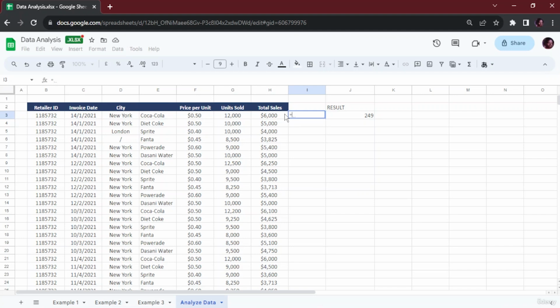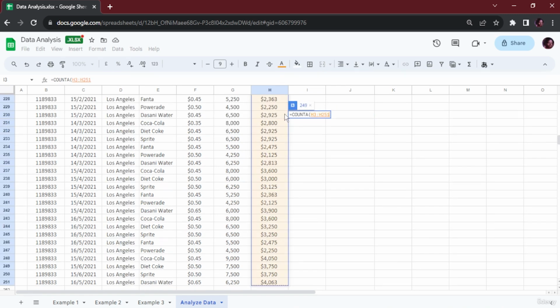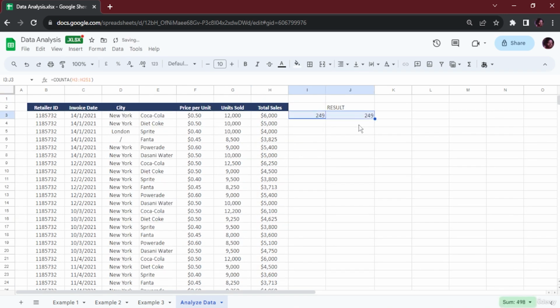Let's type in equal and type count A, and then select all the values with Control Shift down, and at the bottom hit enter. You can still see it's 249, because it is still using the count A method. But let me show you another method of how you'll be able to use the count A method in Google Sheets.